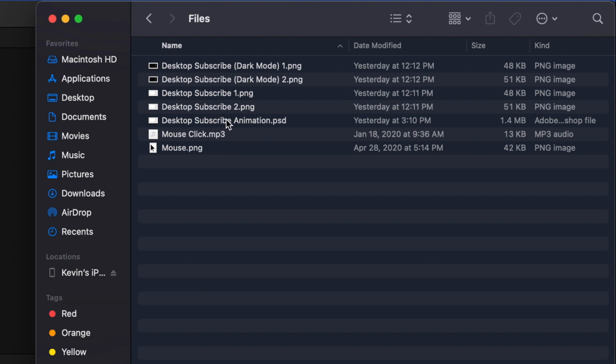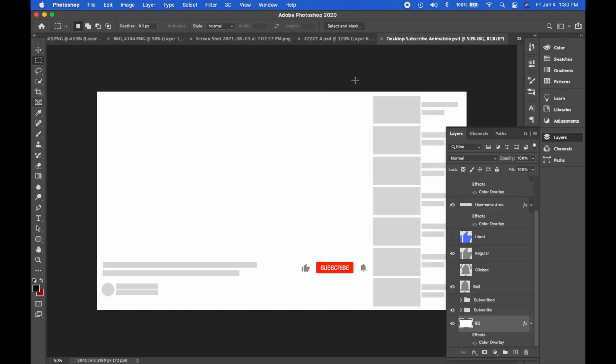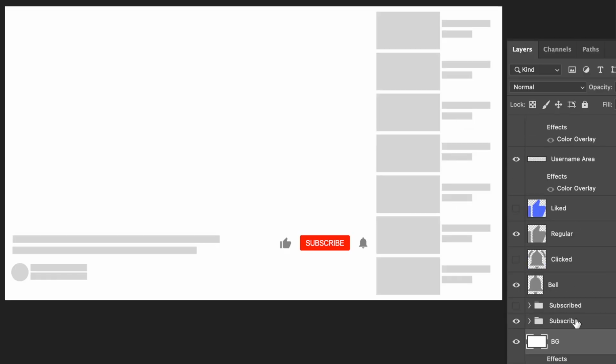Now, if you have Photoshop, you're going to open up this Photoshop file. I put all the files in here for you guys. So for example, if you click on this, you'll see it says subscribed. If you click on this, that means the bell's clicked already. If you click on this, that means it's liked.